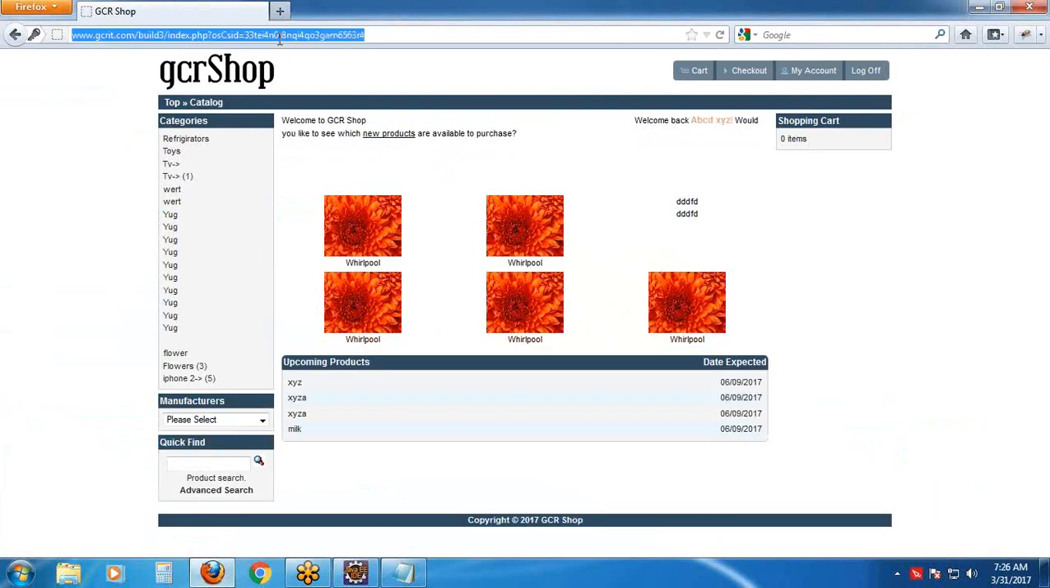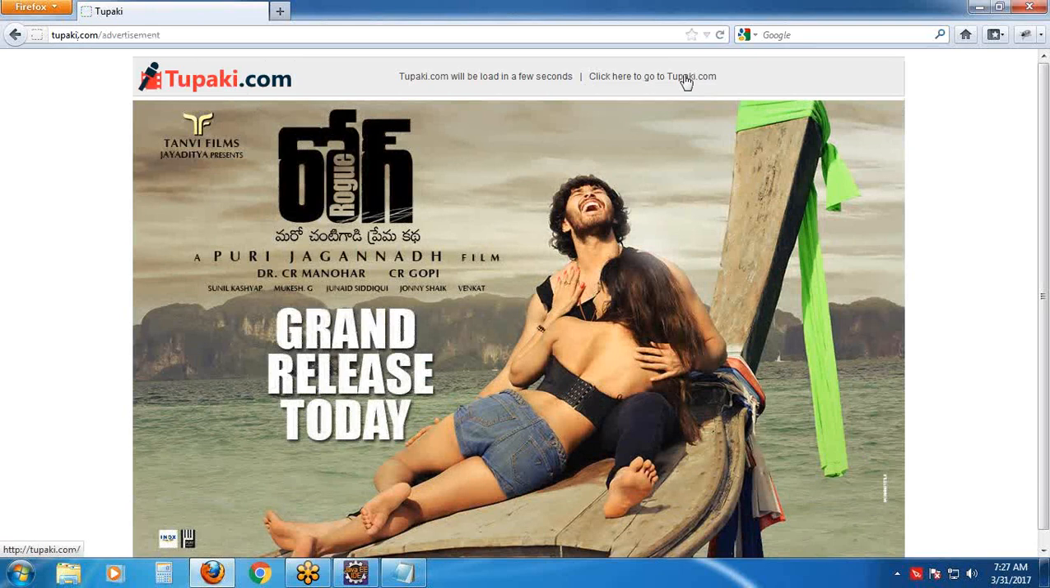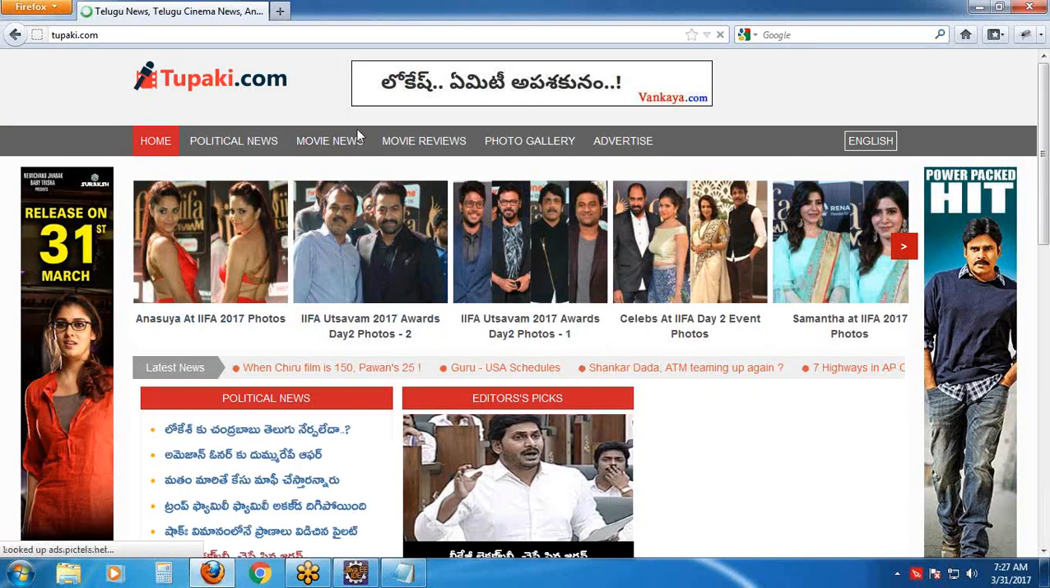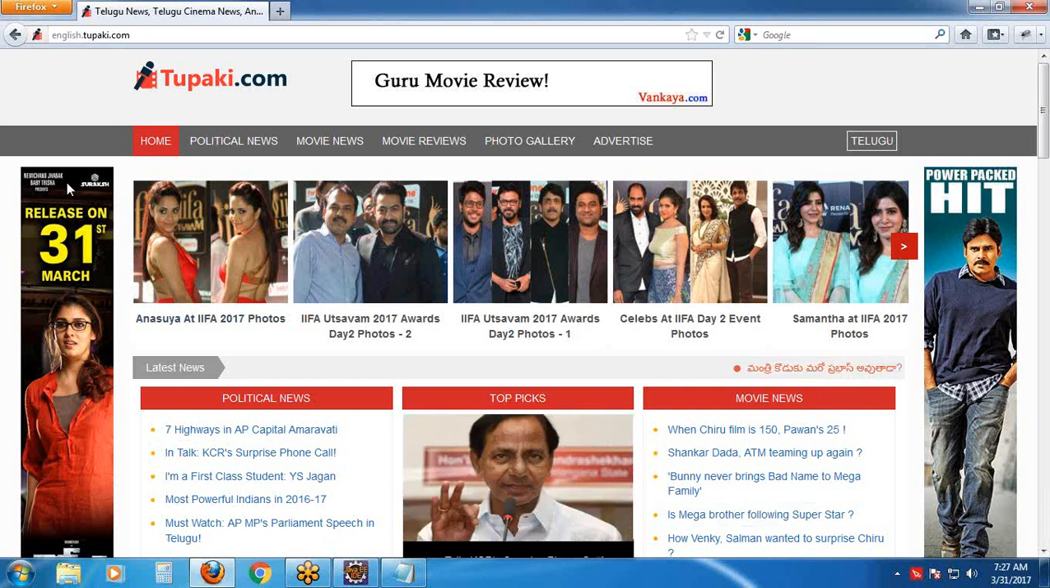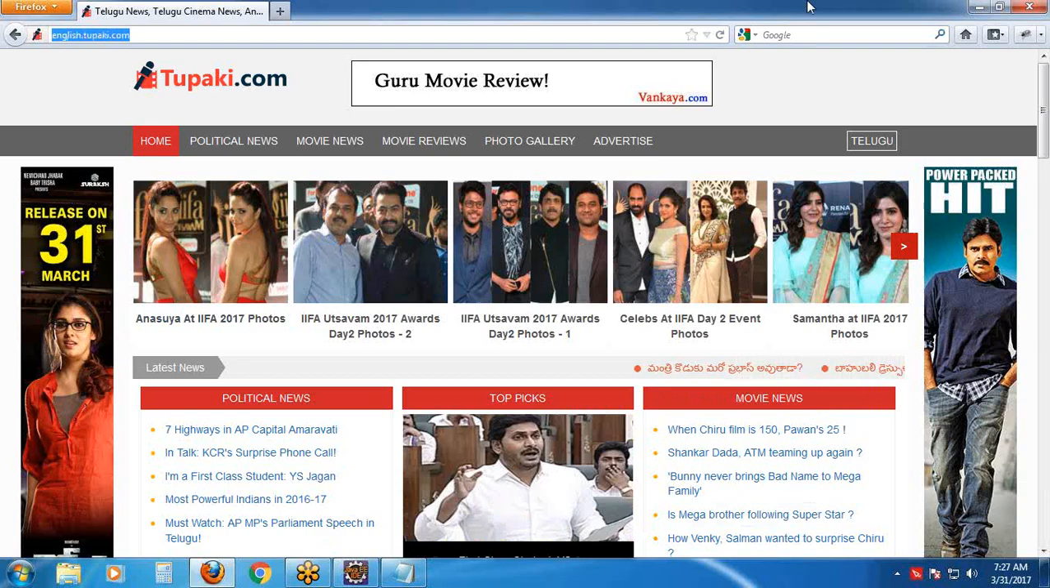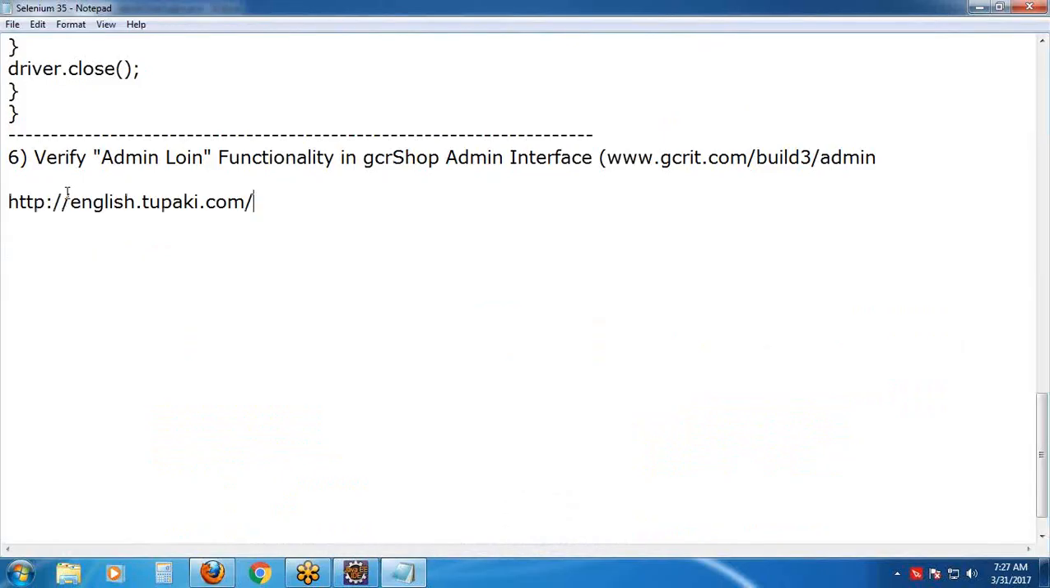Observe, Vijaya. Suppose an online news portal, an online news website. Observe the URL, Vijaya. What is the URL? English.tupaki.com. Just for awareness. What is this tupaki.com? This is the domain. This must be unique. What is this English? Subdomain. Don't confuse.